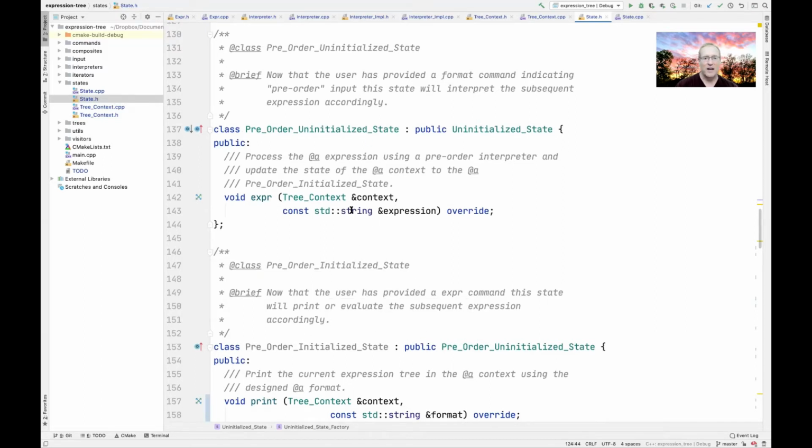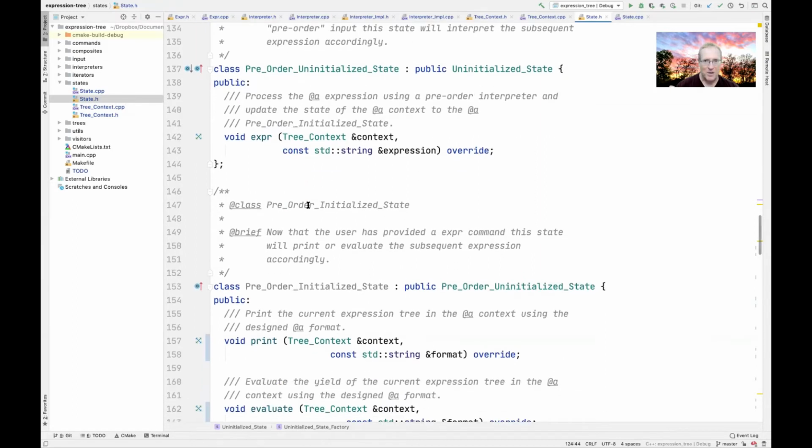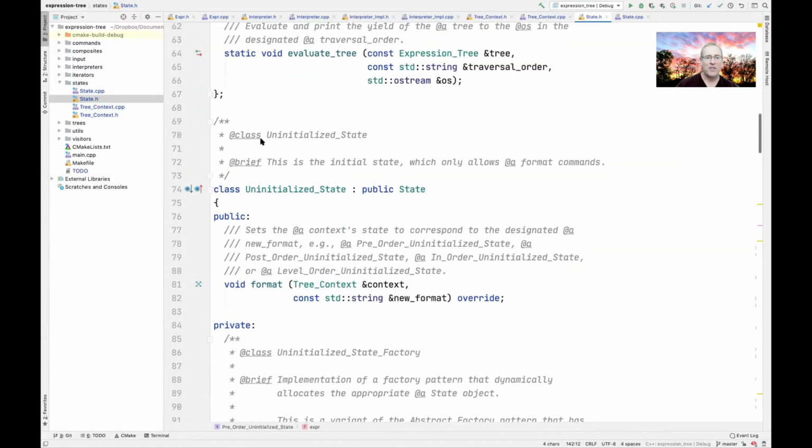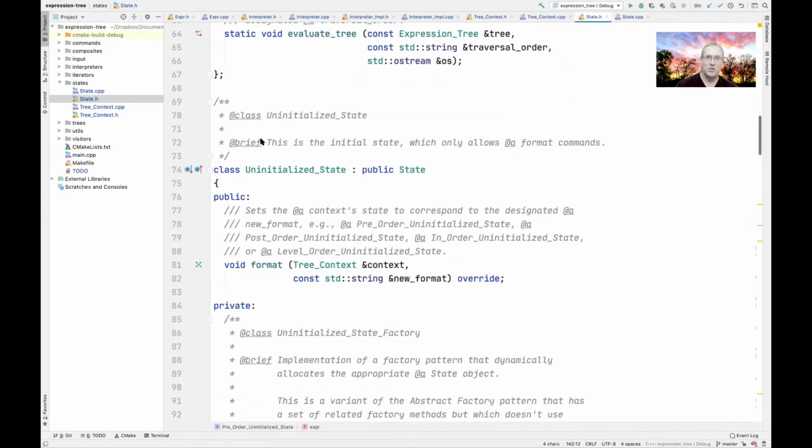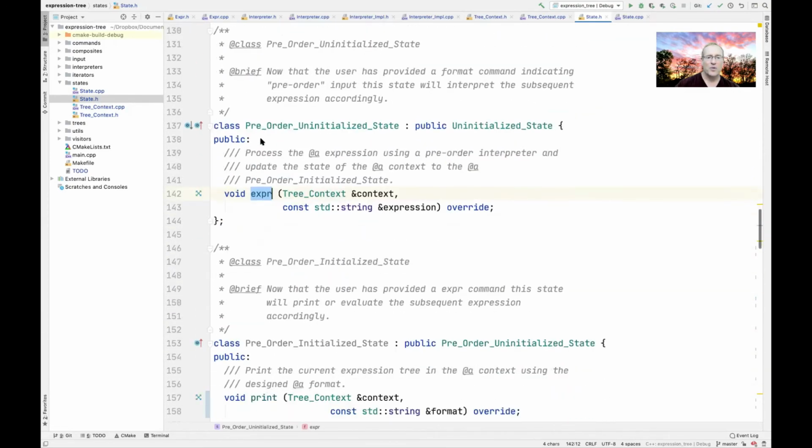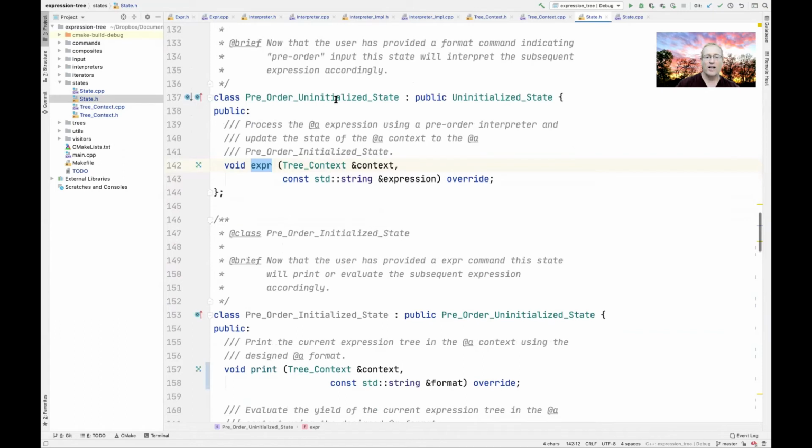Now we have the different uninitialized state and initialized state pairings, for example, pre-order uninitialized state, pre-order initialized state. And these are all the same, the only thing that differs is what the format is, whether it be pre-order, post-order, level order, in order, and so on. So if we're in the pre-order uninitialized state, the operations we can do there are, of course, set a new format, which we inherit from uninitialized state, and we can also call expr. If we try to call print or evaluate, that's going to end up calling the methods that are defined in the base class, which, as we'll see, will throw an exception.